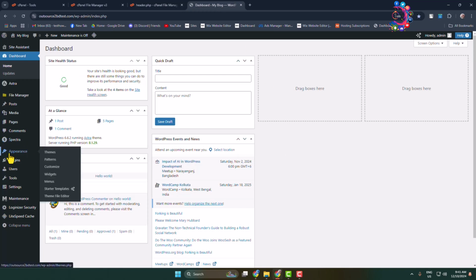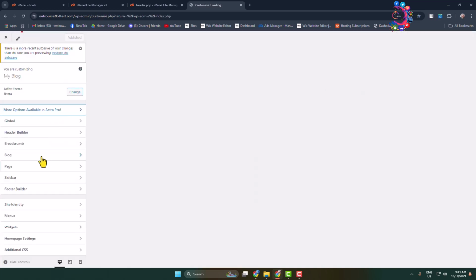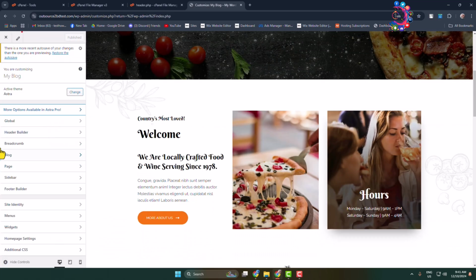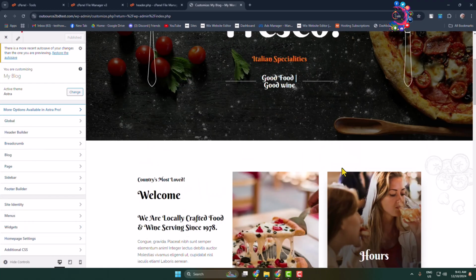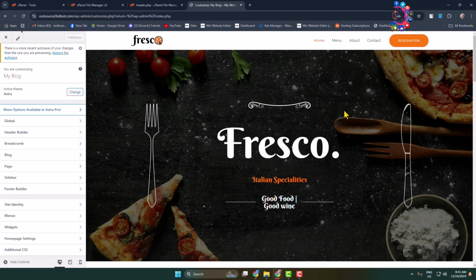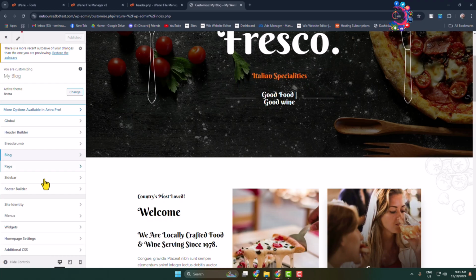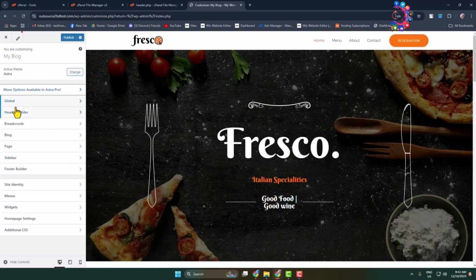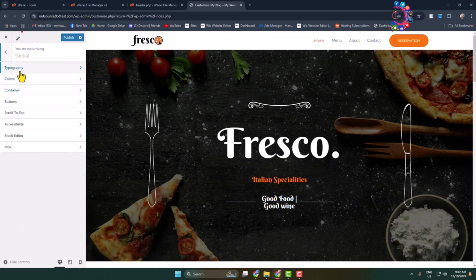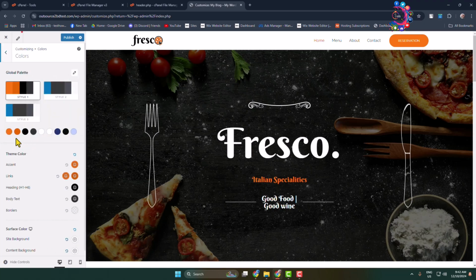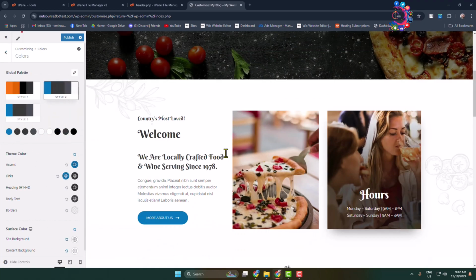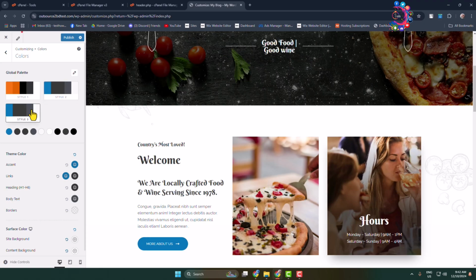hover over Appearance and click on Customize. And once you are here, in this left hand menu you will find a bunch of different options, and in this right hand menu you can edit and live preview your WordPress website. Let's click on Global and then on Colors, and now I can change the color palette for my entire WordPress website, and here we can see the live preview.